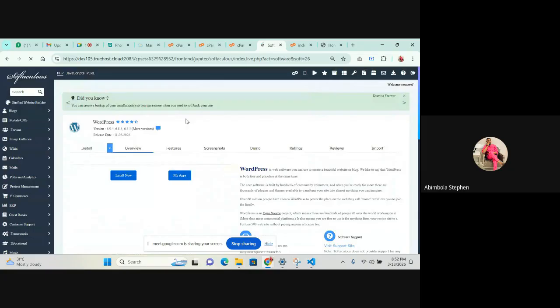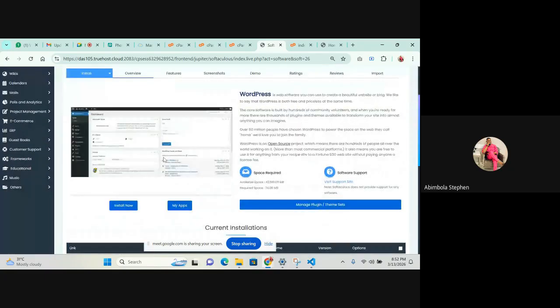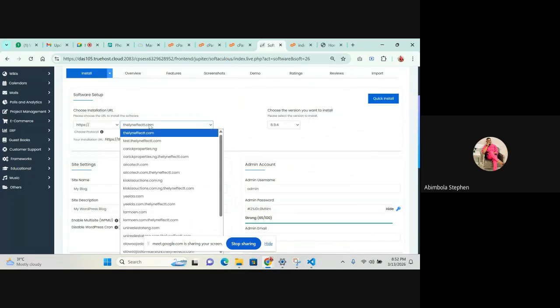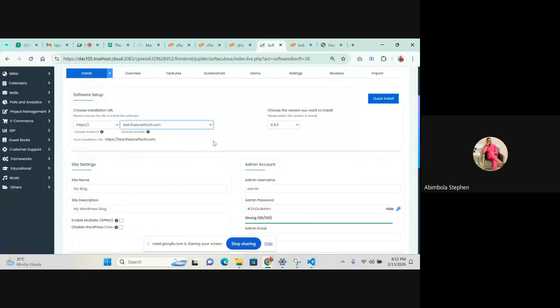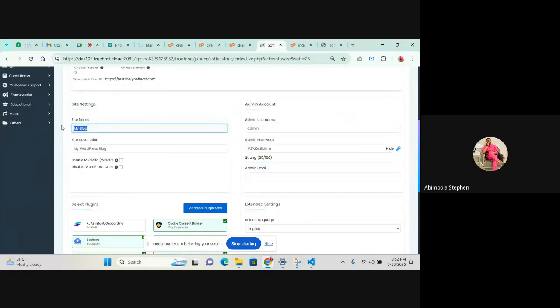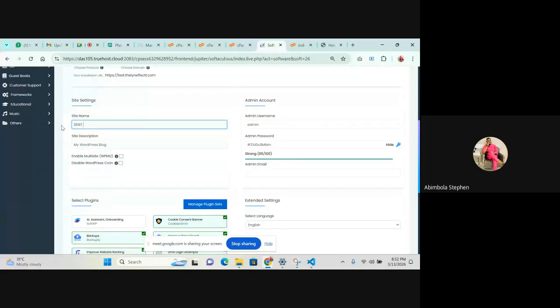it will ask you what do you want to install? So you say install now, right? It will ask you which domain name you want to install it on. So you go and point to your domain name which you just created, which is test dot. Once you point it, it will ask you what is your site name. You can give it something like SDST 2026, right? Site description, you can call it student work.